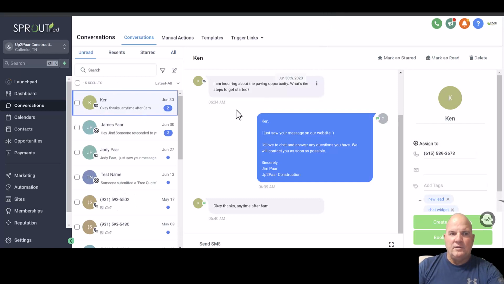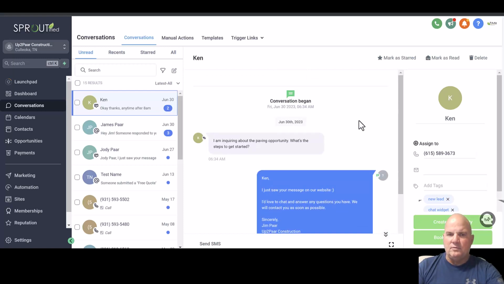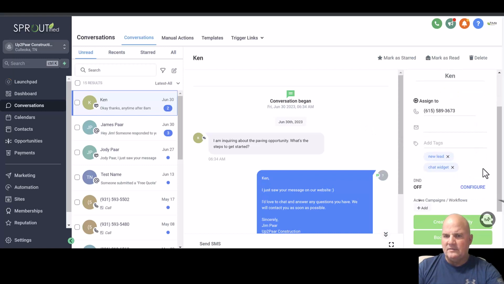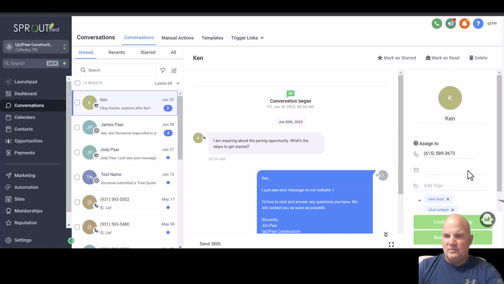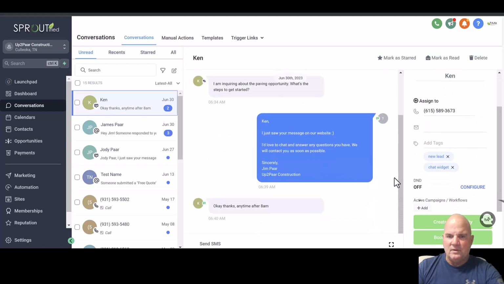So here's a great example of Up to Par Construction just a few days ago. And so this came through, I believe, a Google ad. Let's see if it shows the source of where it came through. Sometimes, yeah, here it is right here. So it came in through our chat widget on our website. And it says, I'm inquiring about paving opportunities. What's the steps to get started?